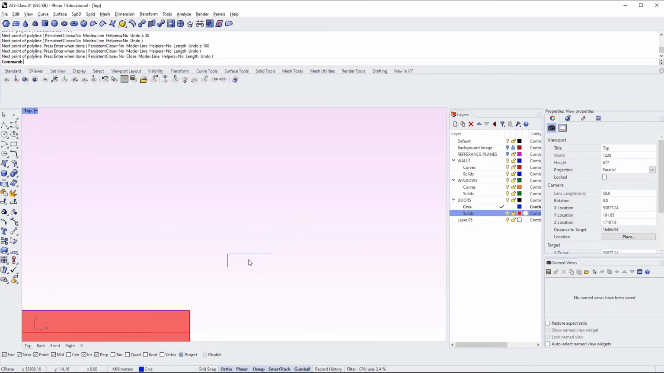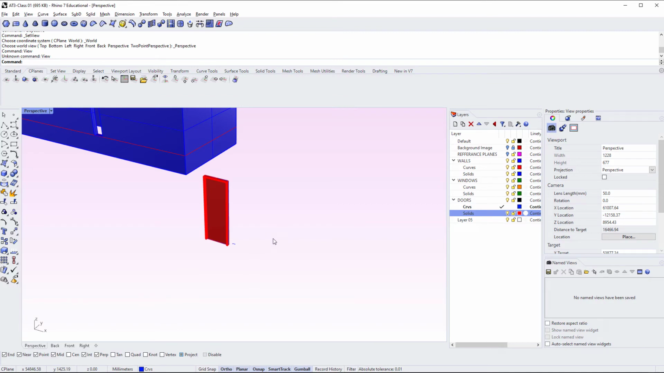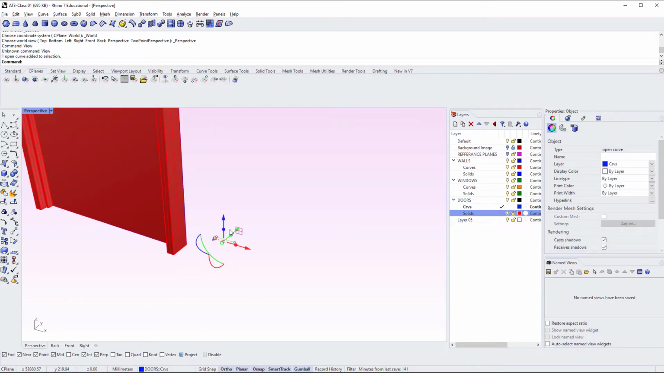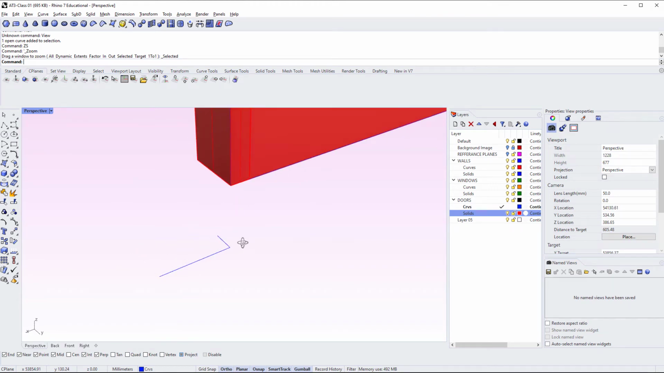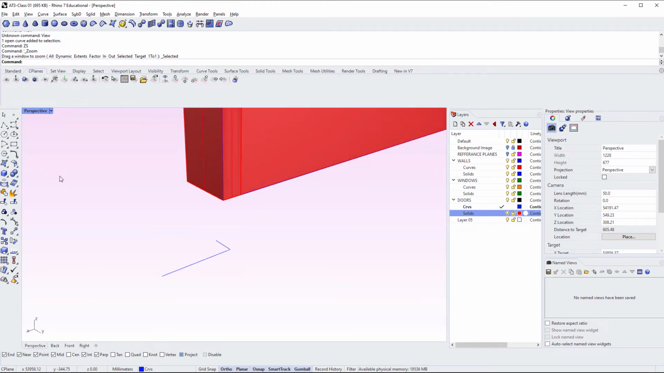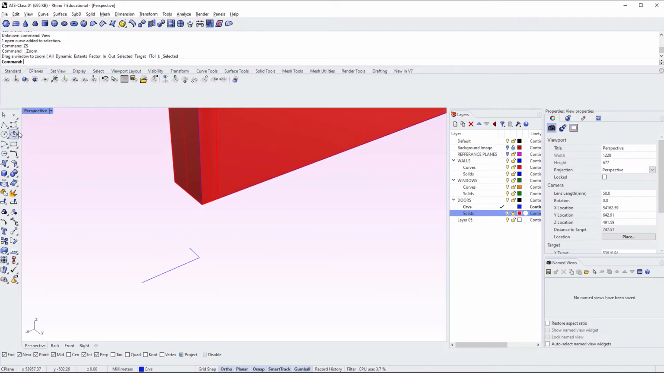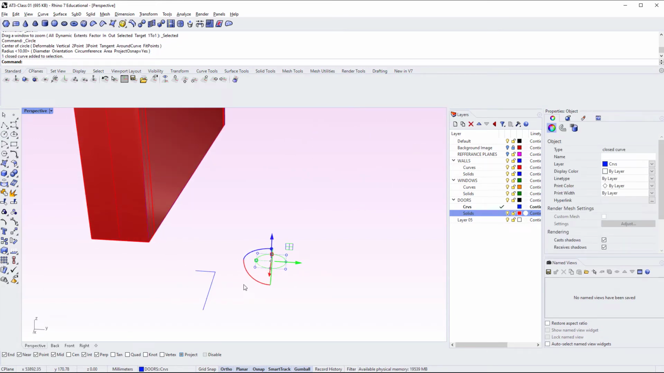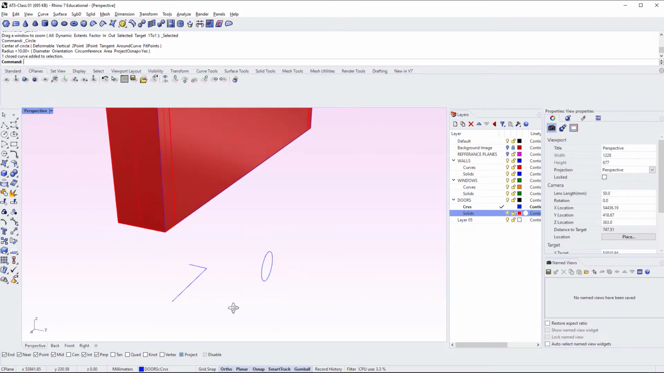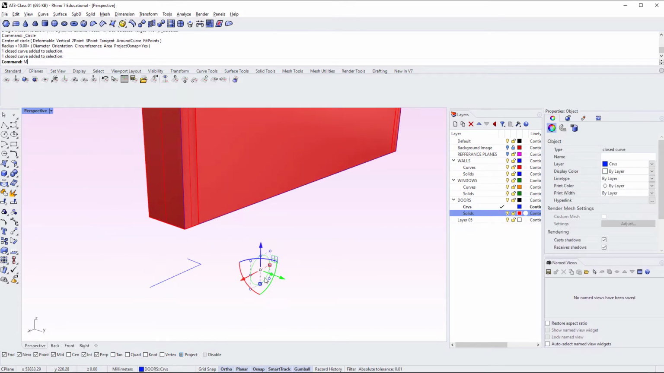What we need to do now is go to our perspective view. Okay, and there's our door handle. I am going to utilize a circle, so I'm going to go up to my circle tool here, and if I just draw a circle and I go like this, you see it's drawing it on the floor. So I can rotate this like so, and then I can move this.